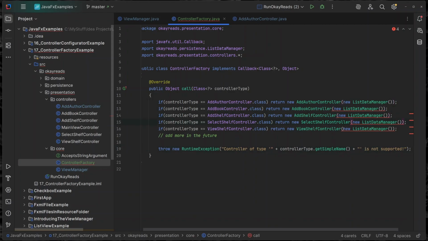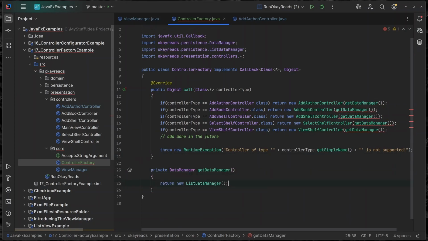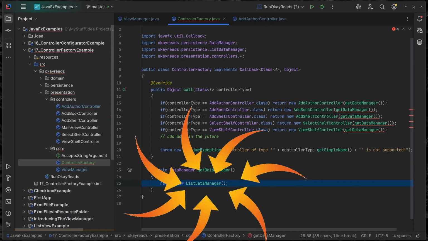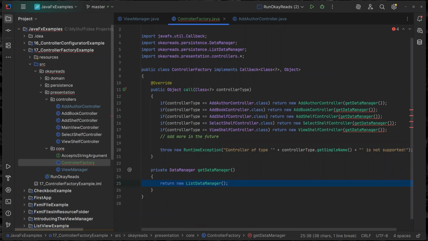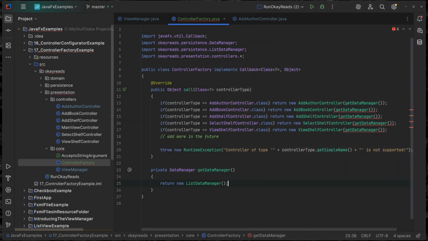Okay, currently for each controller I create a new list data manager. I will just extract this into a method. Like so. Now across my entire application there is only a single place in my code where a new instance of a data manager is created. Next, I need to fix the compile errors by updating each of the controllers.